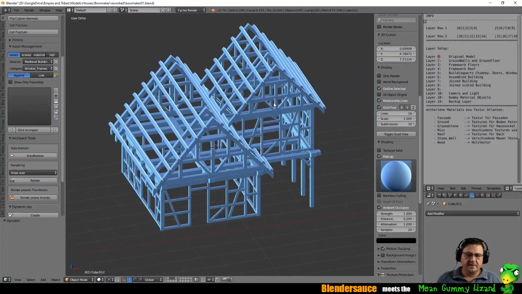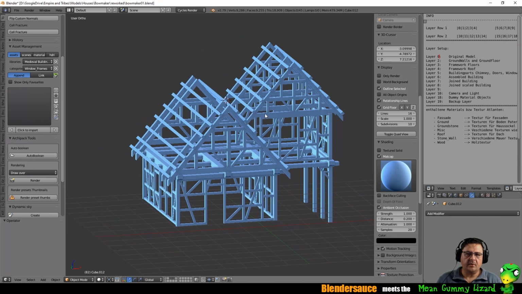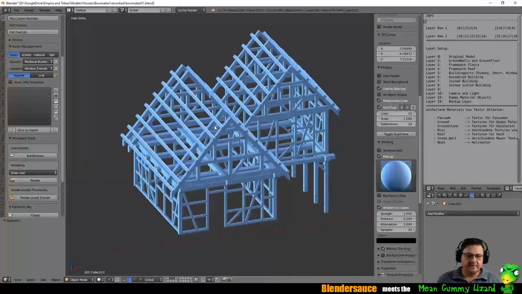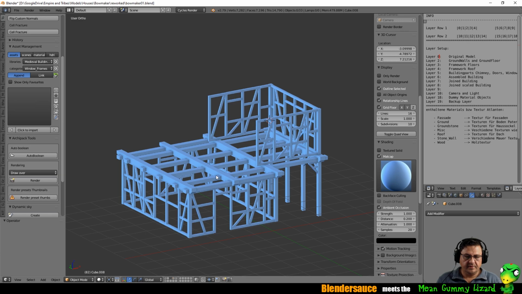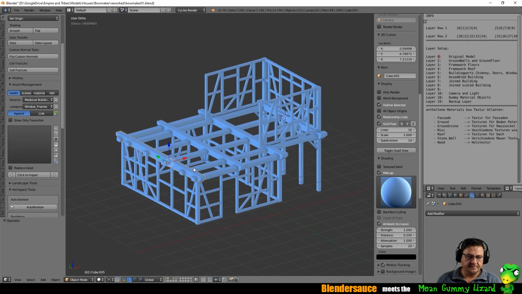And yeah, what else? This is how I work with that. And this is how I create these buildings. So let's go really fast through the buildings, and I show you.